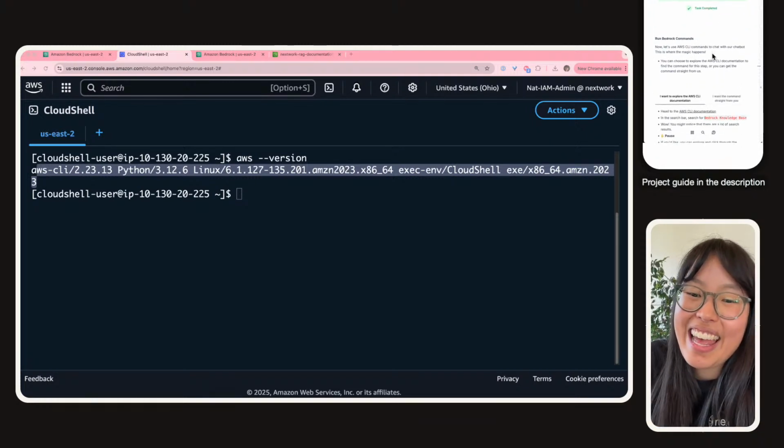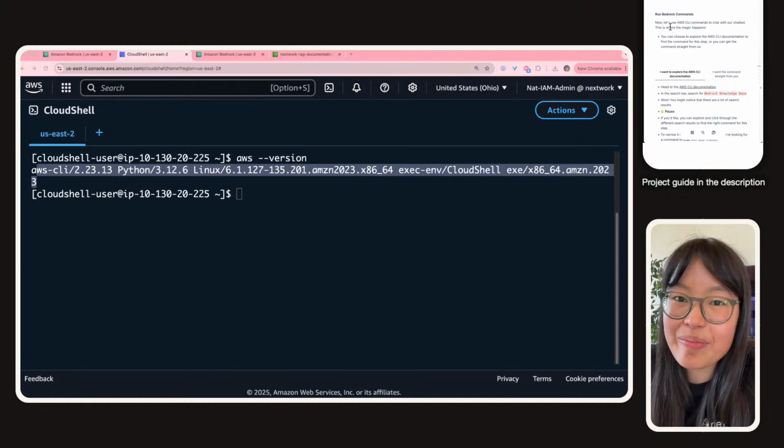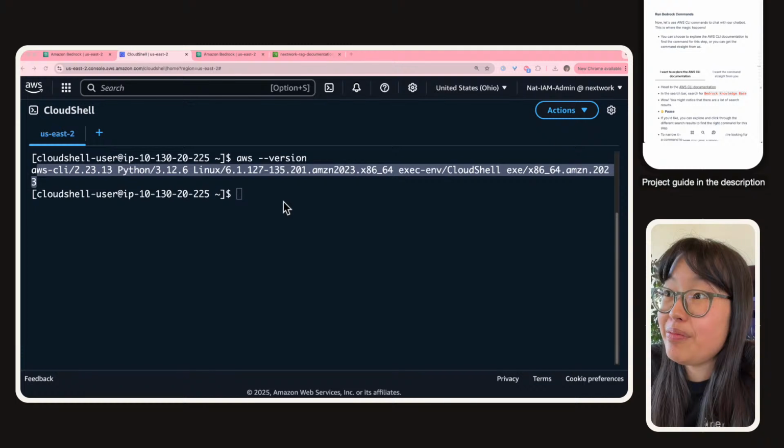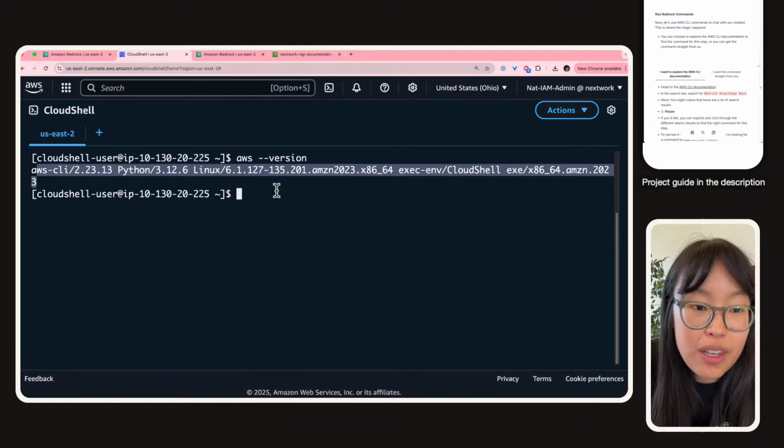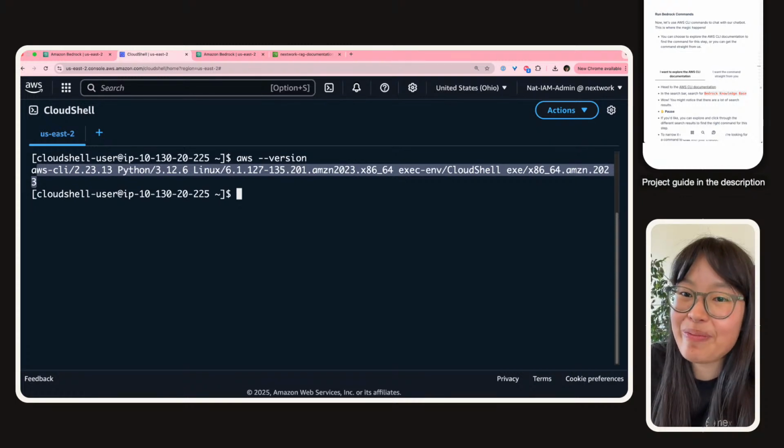Okay, cool. And now you have some options. We can use CLI commands now to chat with our chatbot. Okay, you have the tools. You got CLI, you got CloudShell. So next up is to start running some Bedrock commands.